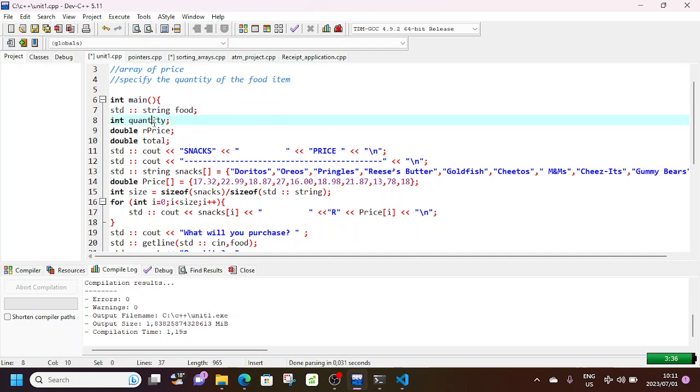And then we have integer quantity. For the quantity, we are going to be asking the user, you said you wanted to buy Oreos. How many do you want to buy? You want to buy one, two, three, four? Then that integer value is going to be stored in the quantity variable. And then we have double ourPrice. We will cover ourPrice later.